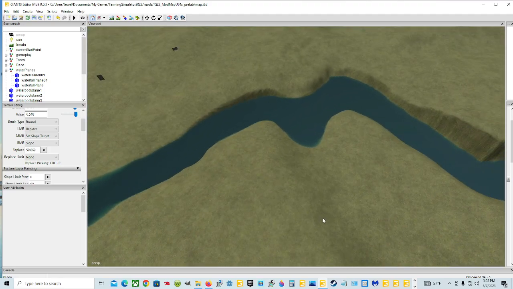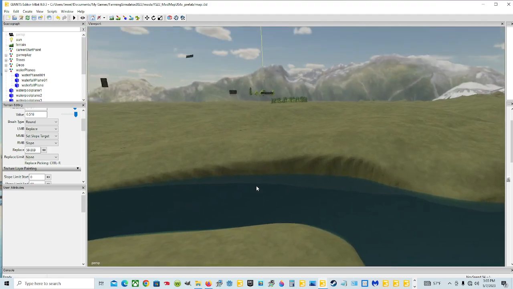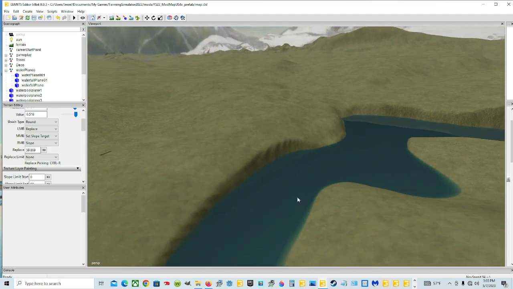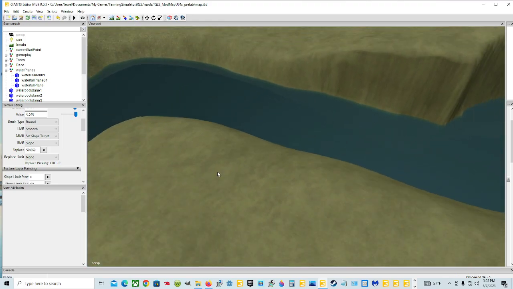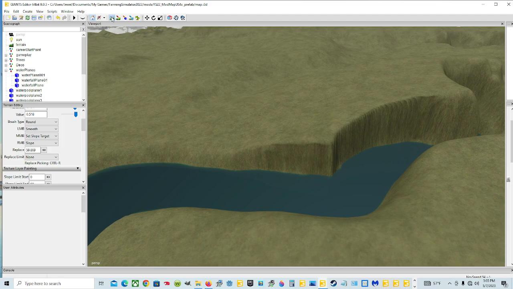Alright. And we may round some of these corners here. Let's go ahead and turn it back on. We could put it on smooth and knock some of that down. Like so. Get some of this knocked down with the smooth feature. There we go. Alright, let's move around a little bit. We're going to get over here and do the same. A little bit of smoothing. There we go.